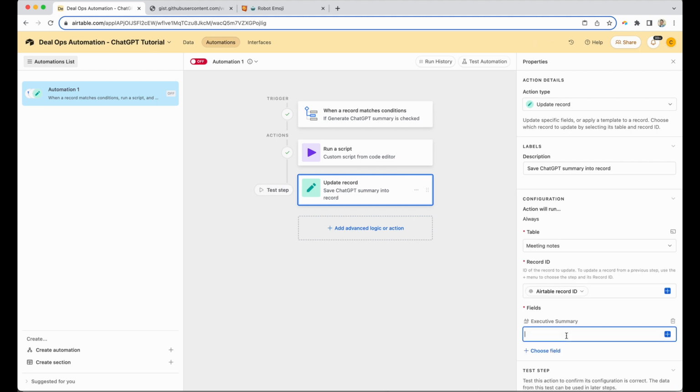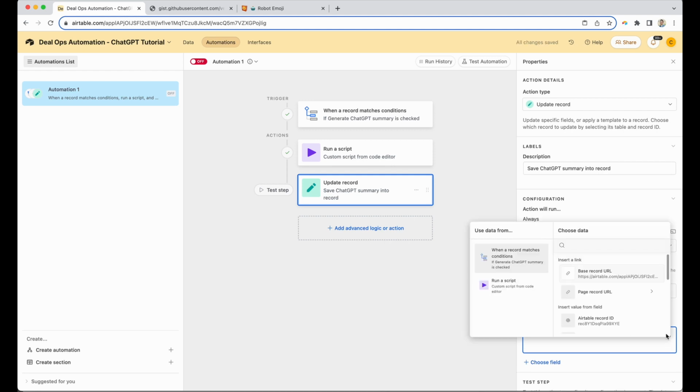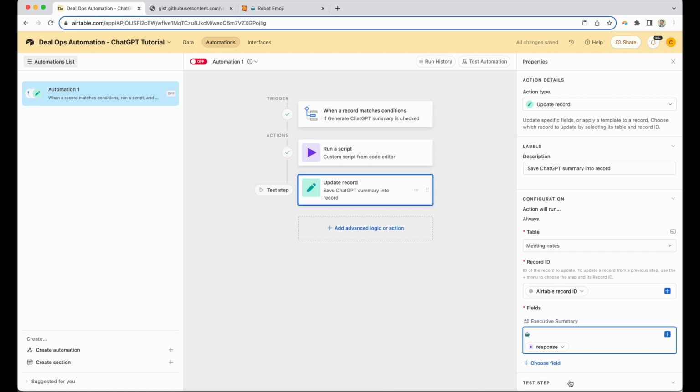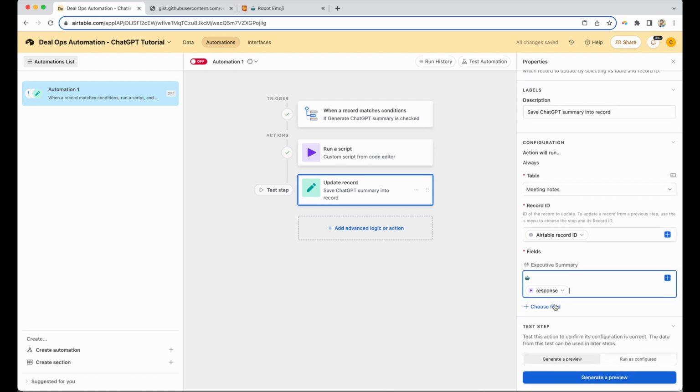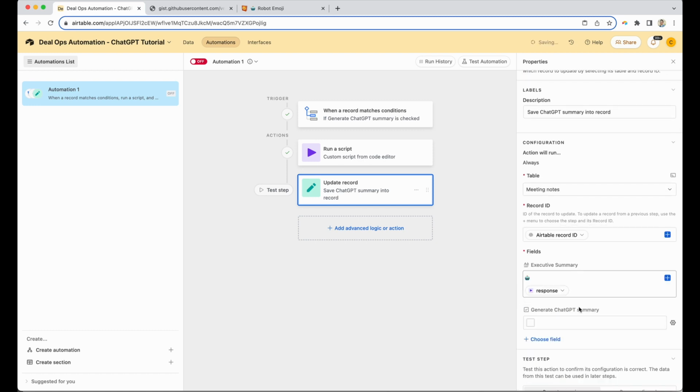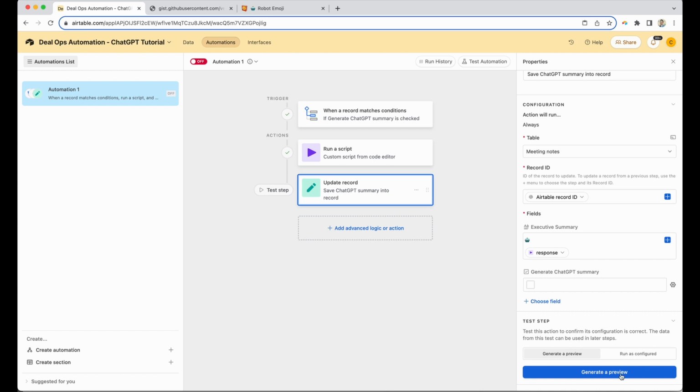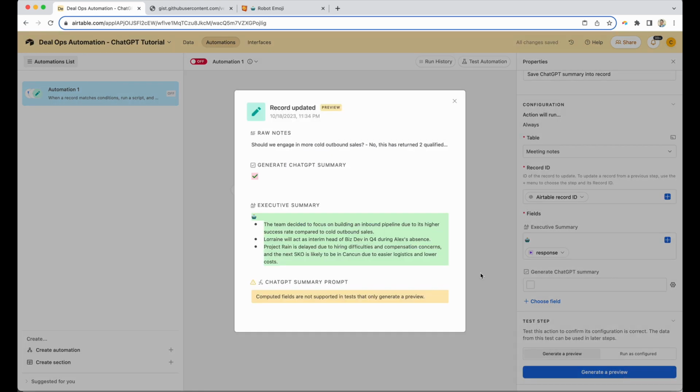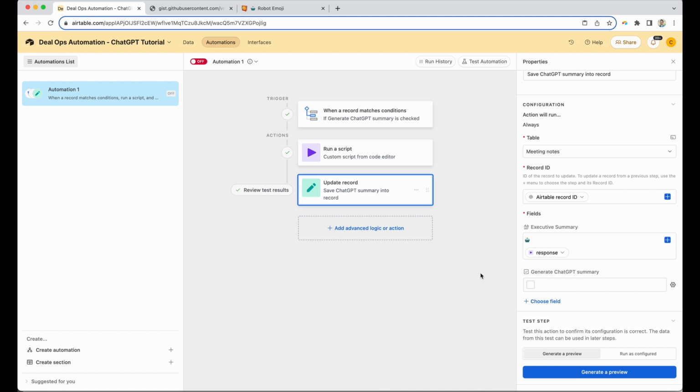Now the field that we want to set is the executive summary. Now remember, I like to put a robot emoji before anything that gets inserted by AI. So I'm going to go ahead and put a robot emoji here, followed by a new line. Then I'm going to click the plus and choose the script. Now from the script, I want to save the response. The one other thing I want to do is I want to clear the checkbox on this record. Now let's go ahead and test this step. This looks right to me. So now we have a working automation to generate a summary and save it into this record.